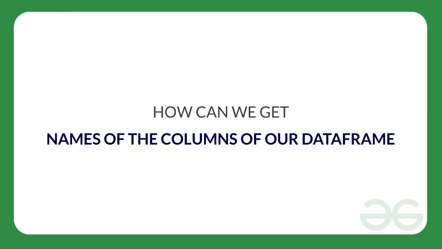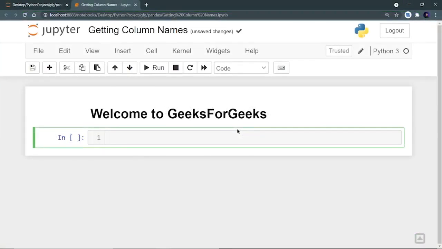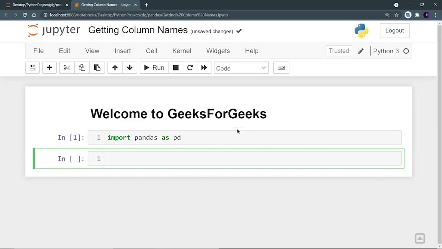In this video, we are going to know how we can get the names of the columns of our data frame. There are various methods to do this and we are going to see them one by one. First of all, let's import pandas. So import pandas as pd. Let's run it. Now my pandas is imported.